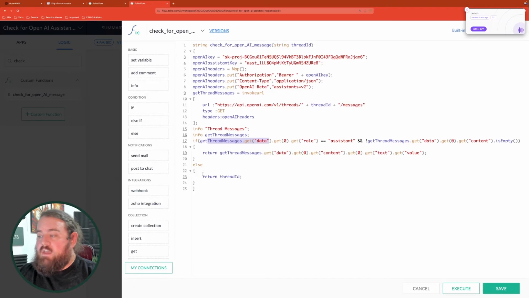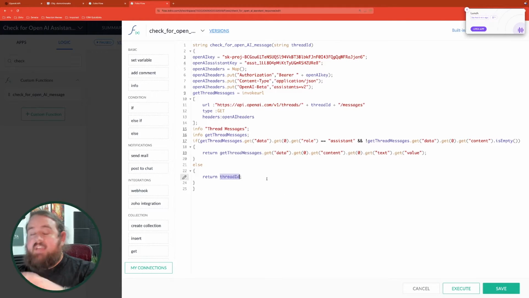So then what I have here is that if these two conditions are not met, meaning that I got the list of messages and the latest message either is empty or it's from the user, then it means that the bot has not responded yet. So I'm just going to return the thread ID, which starts with thread underscore, as the output for this function.